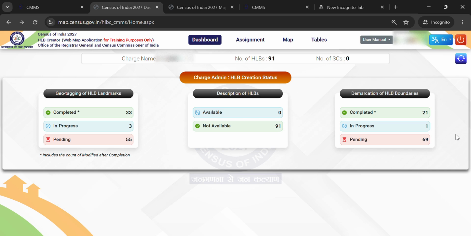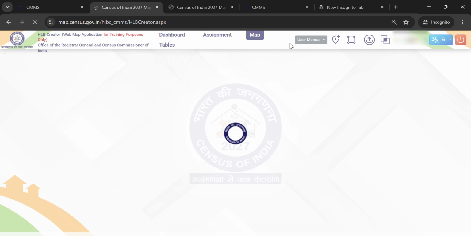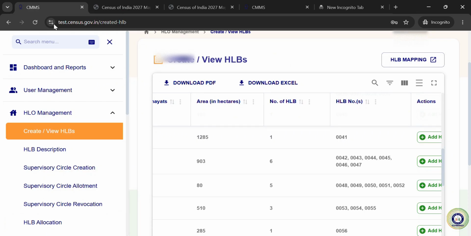Good evening, viewers. Today we'll learn a concept called redraw. For redraw, we need to go to the map application. First we'll enter the CMMS application, and from there we will click on HLBC mapping.